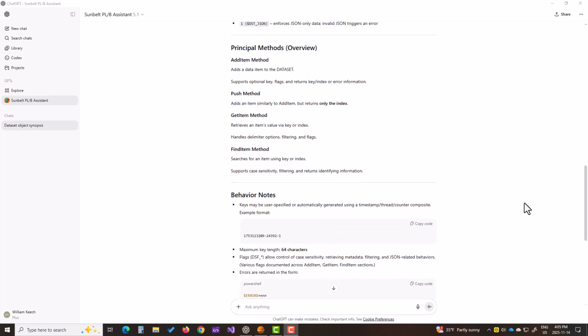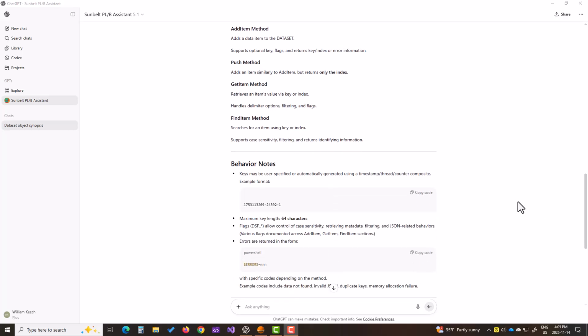Now, in case you don't want to really start creating your own keys, by default we will actually create a key for each item that's set if no key is actually given.